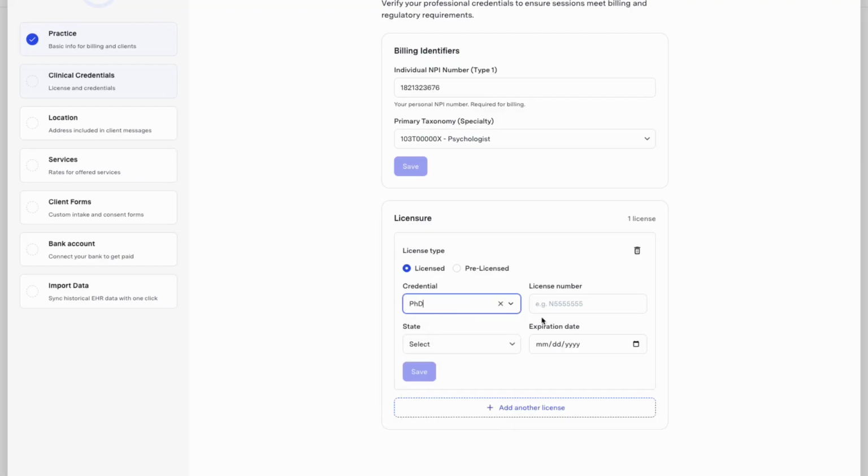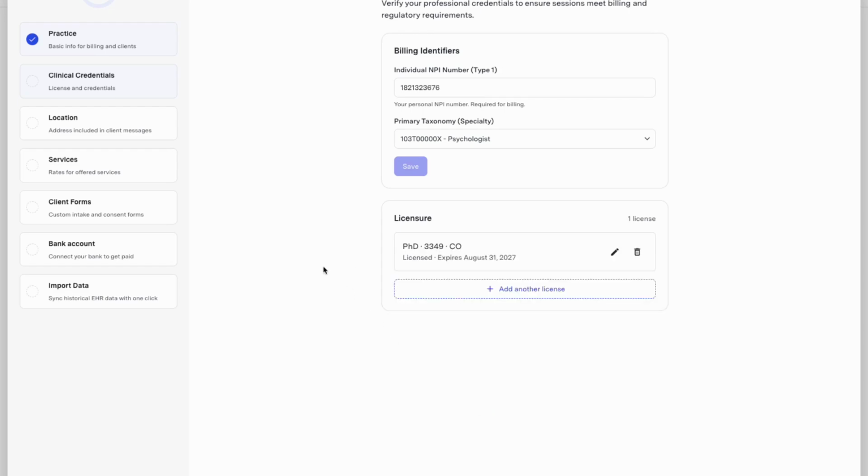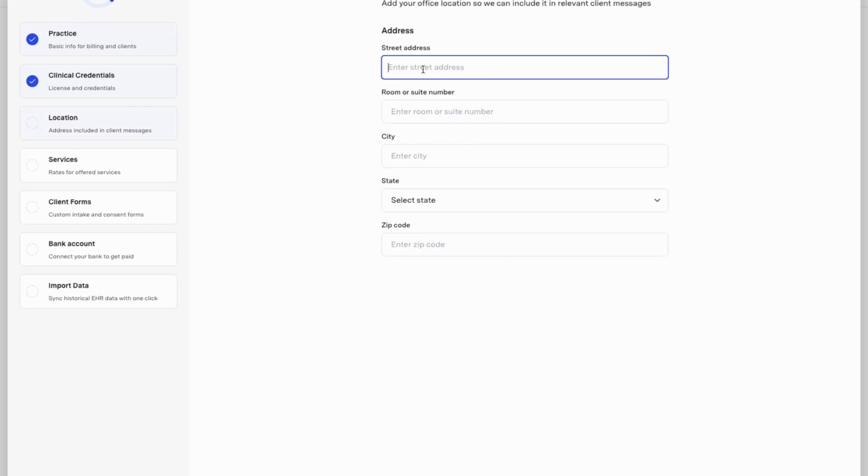Is PhD an option? Yes. All right, we'll do that. All right. Great. Okay, so this is pretty easy. You can add multiple licenses. That's kind of cool. All right, we're just working through the location.